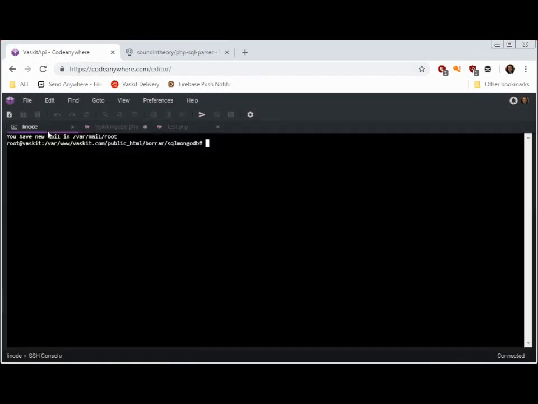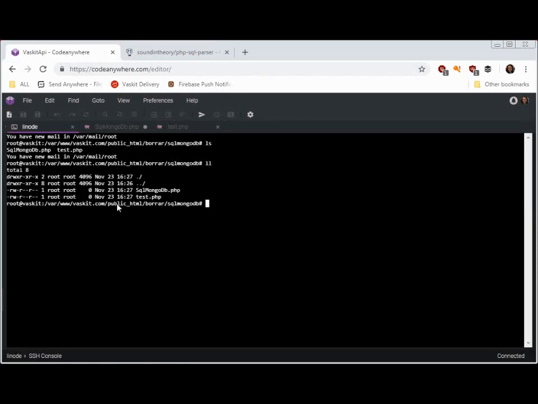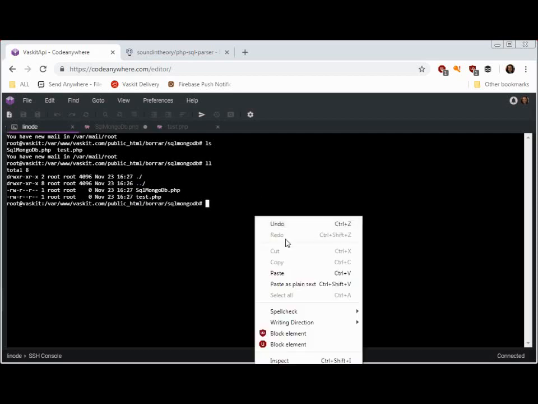We have our folder here, which is empty. Well, not empty. We have two files here. We have SQL MongoDB.php, which is our class, and test.php, which is our test client. So we're going to paste this.